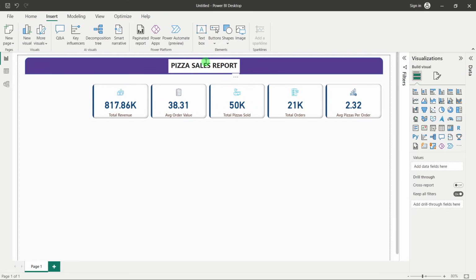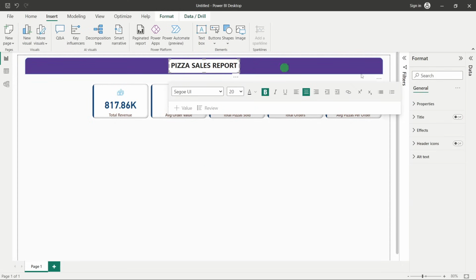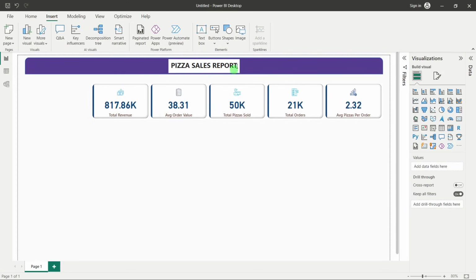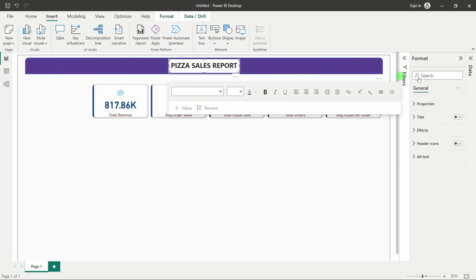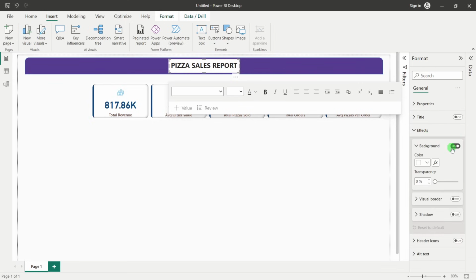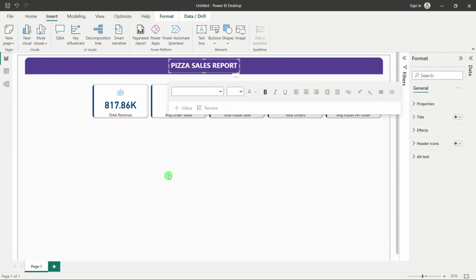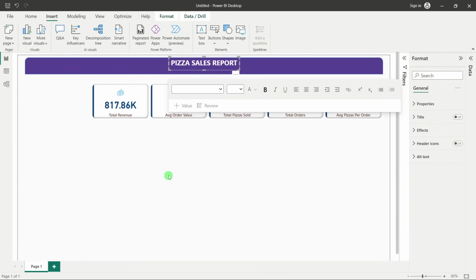Perfect. Now select this particular text box, go to effects and turn off the background. We don't want any background over here. Then select this entire text and make it white, and we will just keep it at the top.